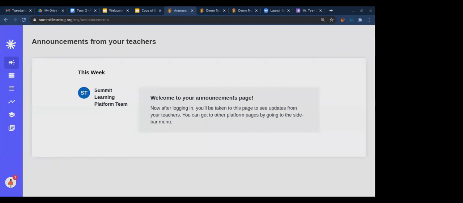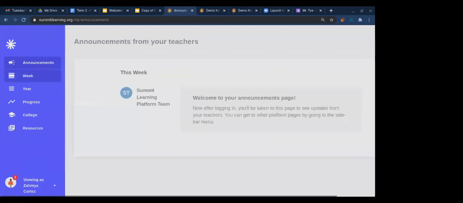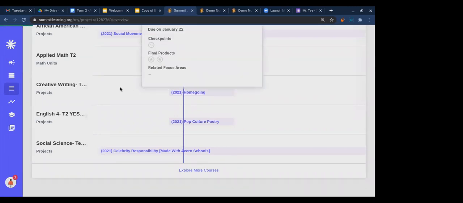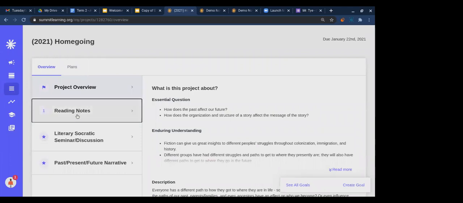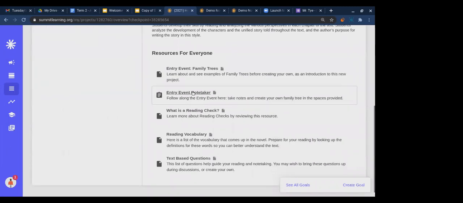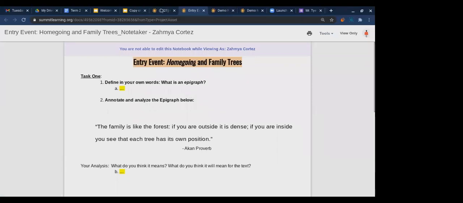All right. So when you get to Summit and it looks like this, you want to go over here to your year view and you want to find our class, creative writing. Click on our project, Homegoing, right? And then you want reading notes right here, checkpoint 1. And then if you scroll down, you should see the second one right here says entry event note taker, right? Then it's going to look like this, right? Now you may already have stuff filled in on yours since we've been working on it. So if you do, then you're in good shape.